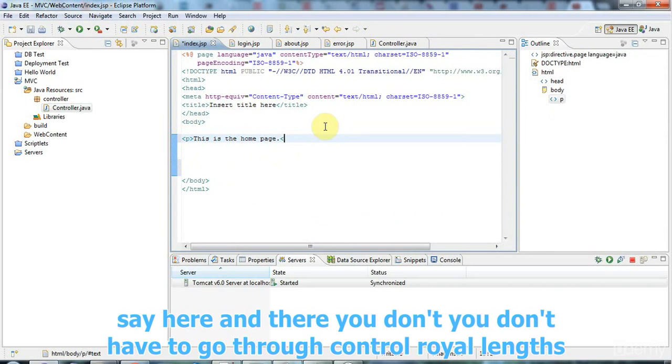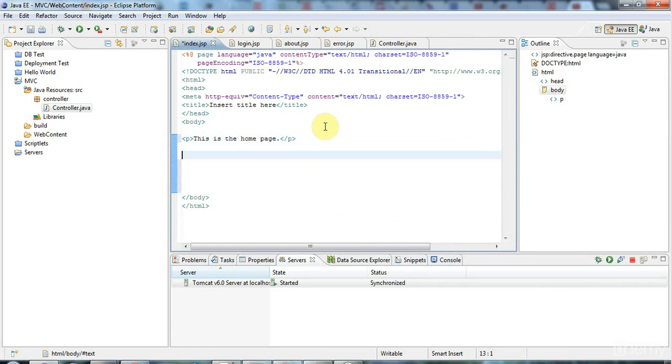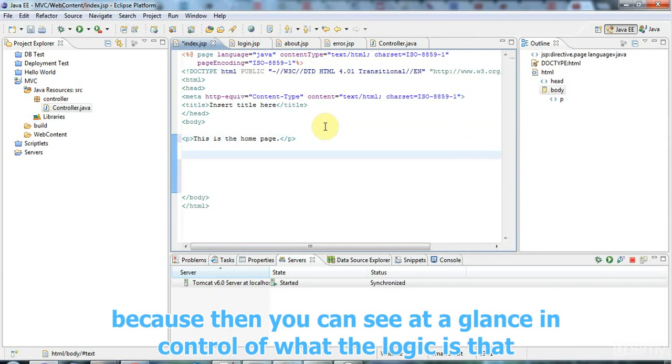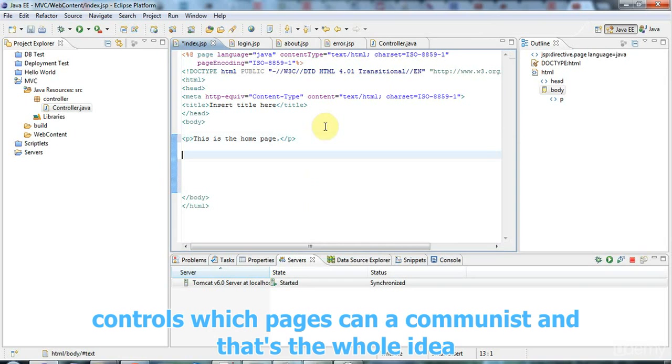So let's say here, although you don't have to go through the controller for all your links, you probably want to go through the controller for, well, probably all of them really, because then you can see at a glance in your controller what the logic is that controls which page is going to come next, and that's the whole idea.